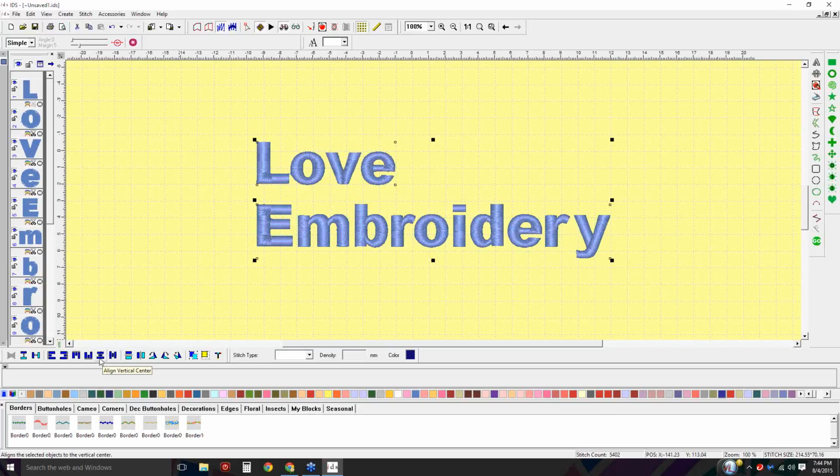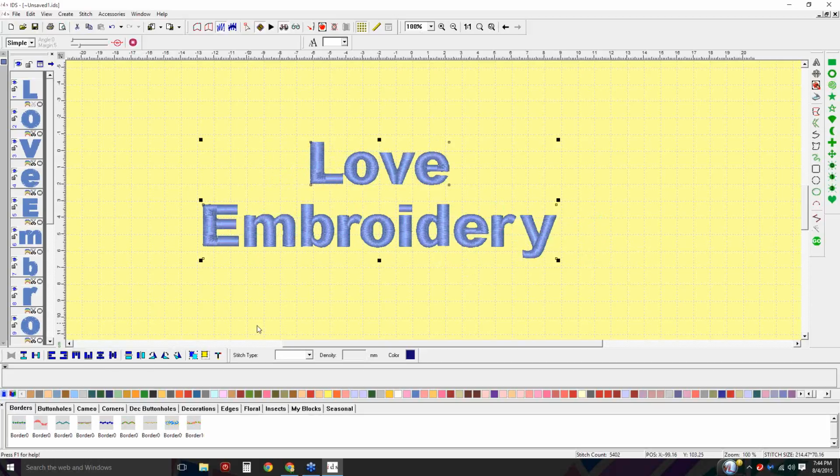In the Align toolbar, I can align the vertical centers. So you can align multiple lines of lettering. So if you're worried about a customer's logo and you have multiple lines of lettering, don't worry. You can edit each one after you enter it.